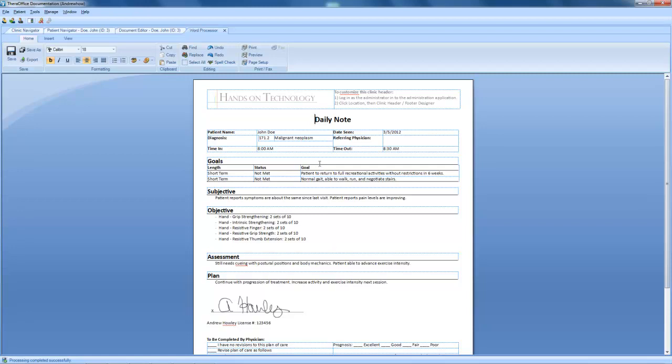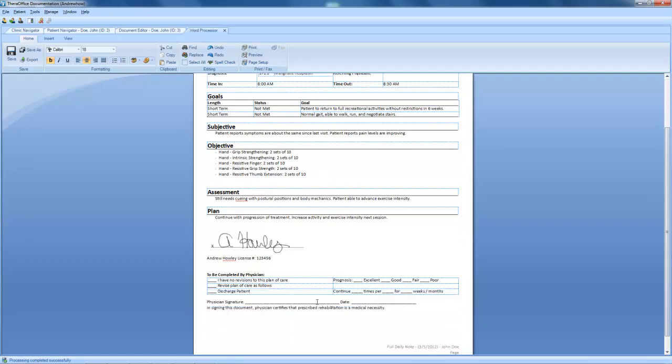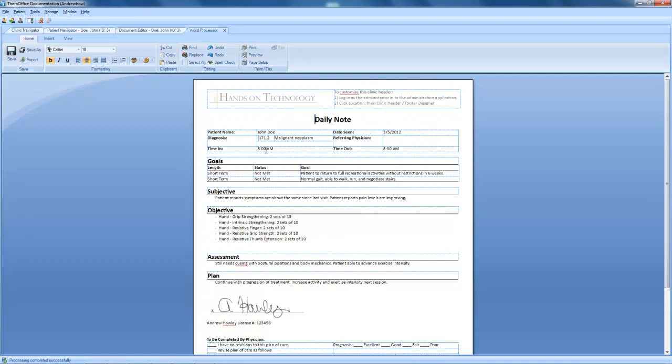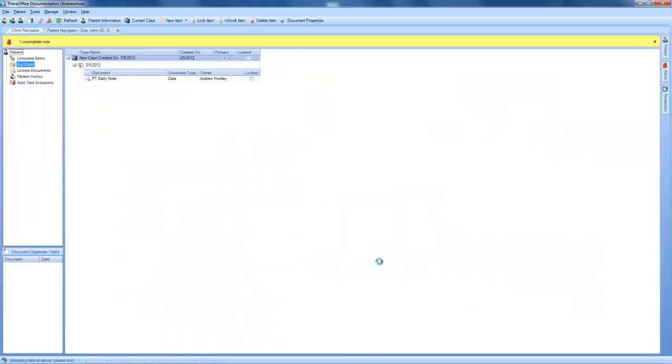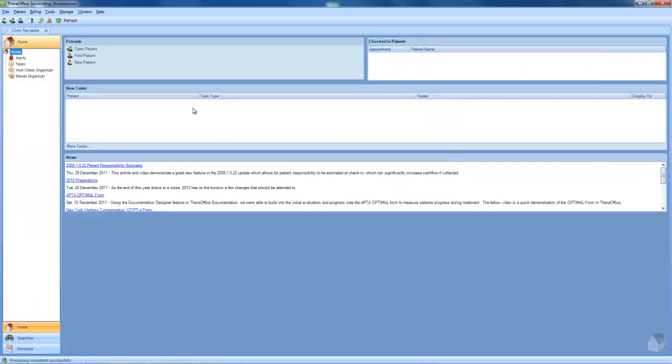Now you can see this is one of our generated reports, TheraOffice Web, and once we save it, we can access our accounting, and I'll just run through that.